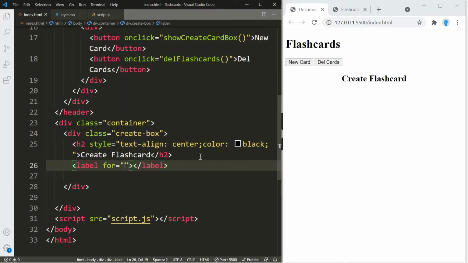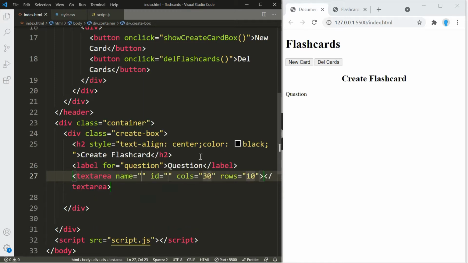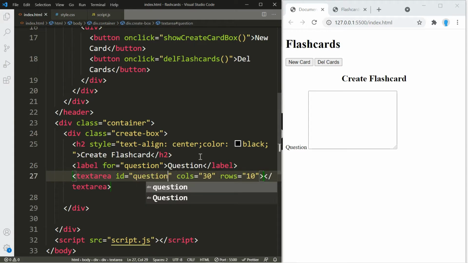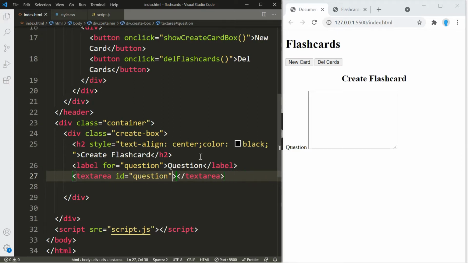Let's create our label. This is going to be for the question. Let's type that in here. And we're going to use textarea. We're going to use this instead of input because I wanted to give the user a bigger area for them to write on. All right, this is going to have an ID of question. Let's delete the columns and rows. We're going to add that with CSS.